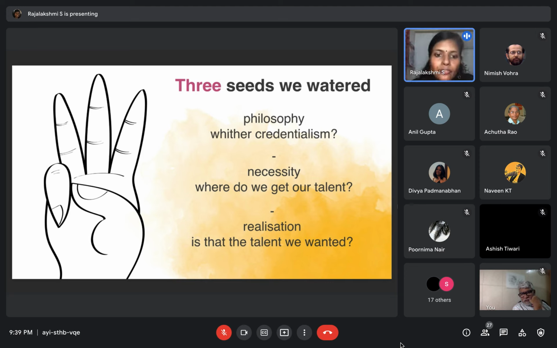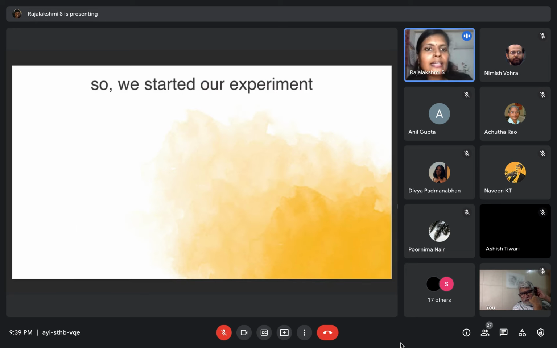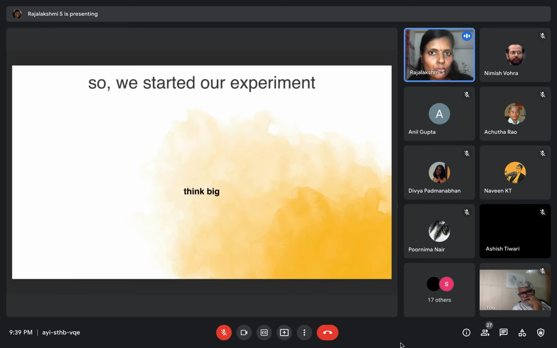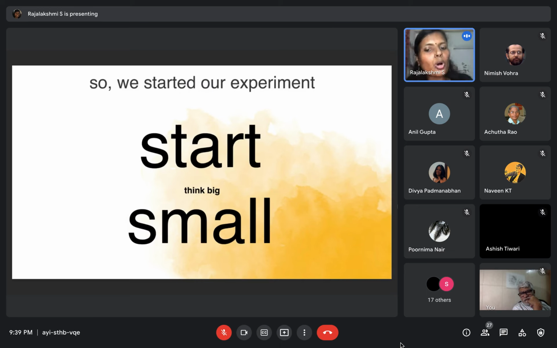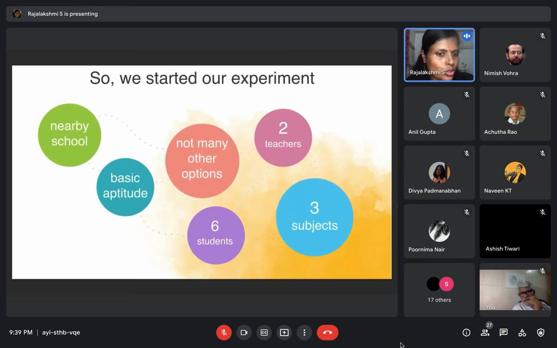So we thought about what we could do. Can we start a small experiment? So we started our own experiment. We had big plans, but we wanted to start small. So we went to nearby schools, to people who did not have many options, people who could not afford a college education. We just gave them some basic aptitude tests, and we started with 6 students, 2 teachers, 3 subjects. That's how Zoho Schools was started almost 16 years ago.